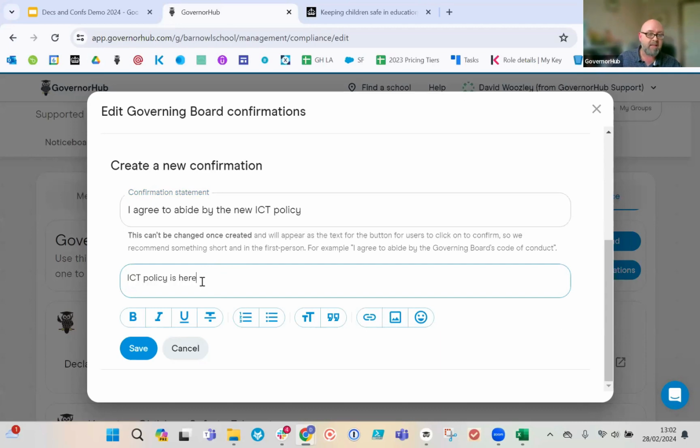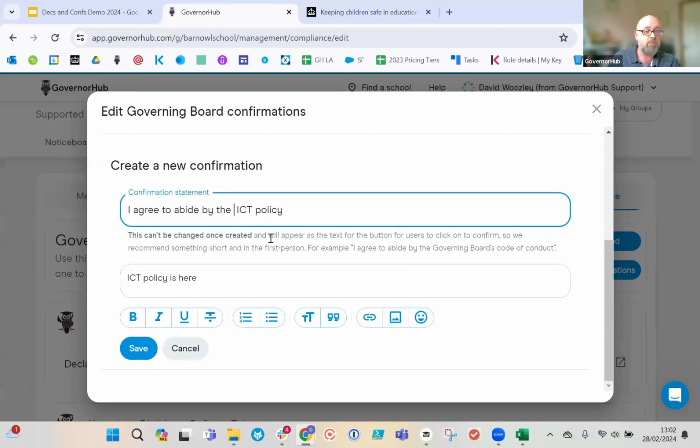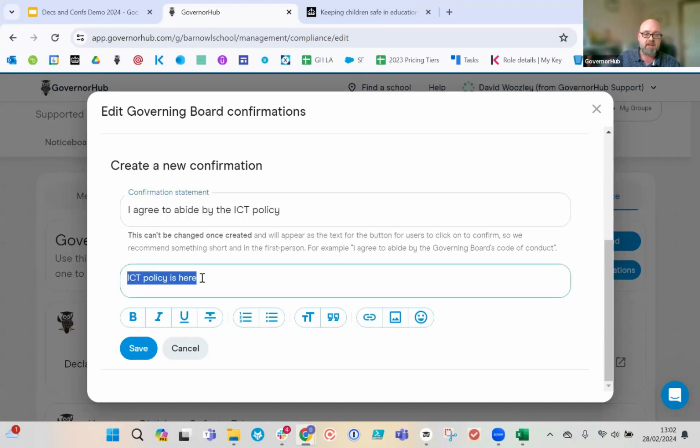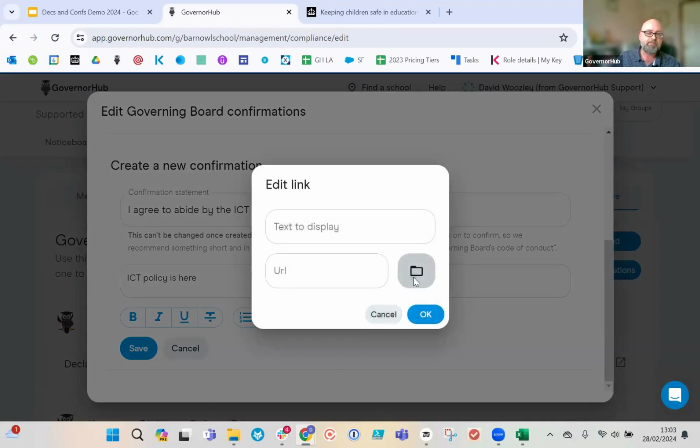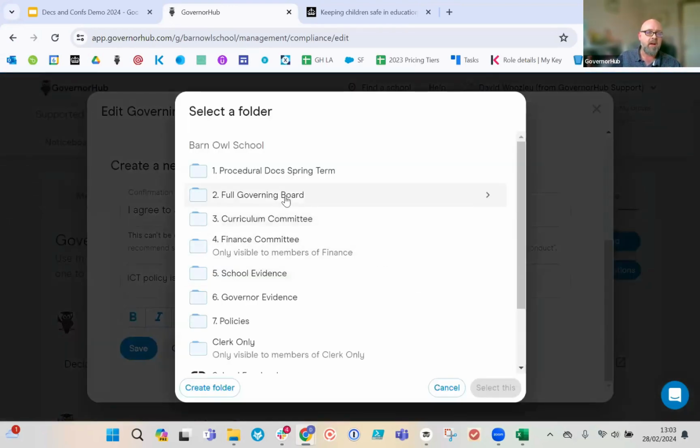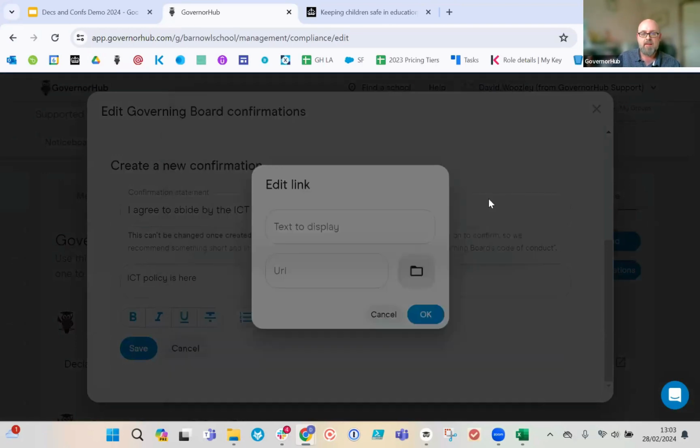However, you can update the wording in the bottom box here. So in fact, let's take the word new out, because it may not be new this time next year. That's a better statement. And you could say, right, the ICT policy is here, and then you can link, of course, through to your GovernorHub documents. Let's go with something from there. That's fine.